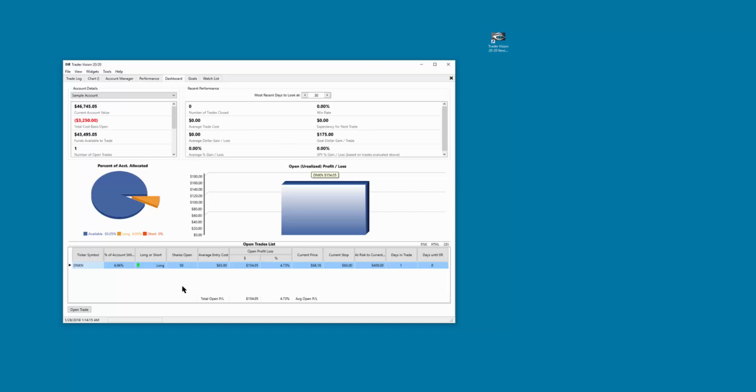And the open trades list at the bottom would be all the trades that you currently have open. Double clicking on any of them, or highlighting them and clicking open trade, either one of those will open up the trade within trade log so that you can see the details behind that trade.